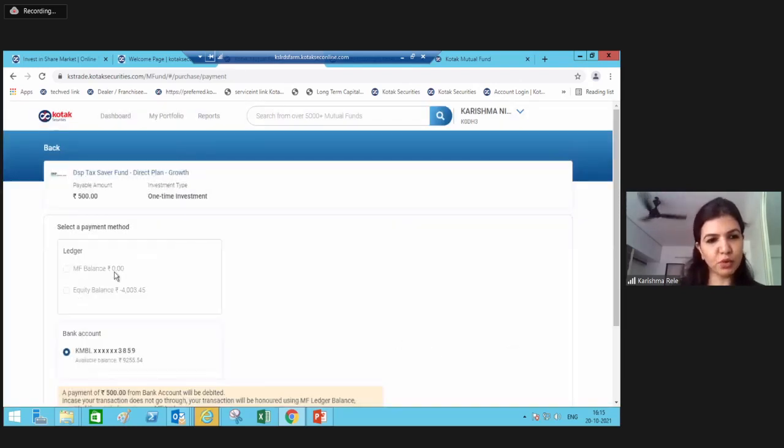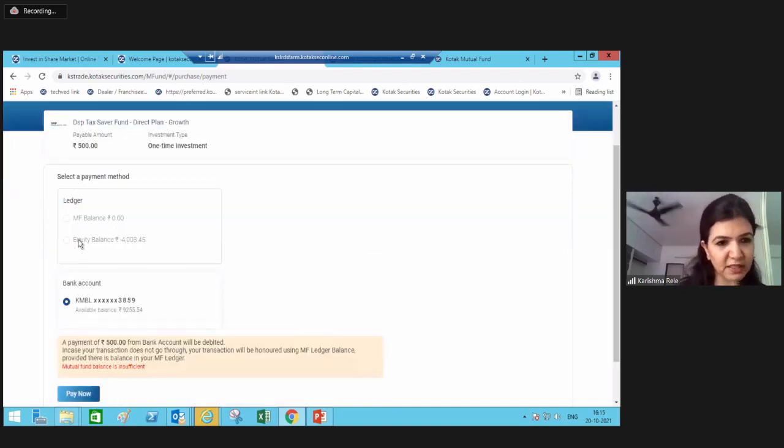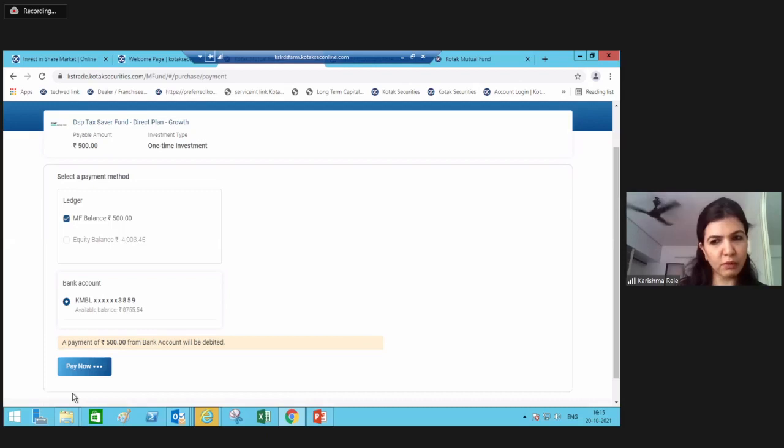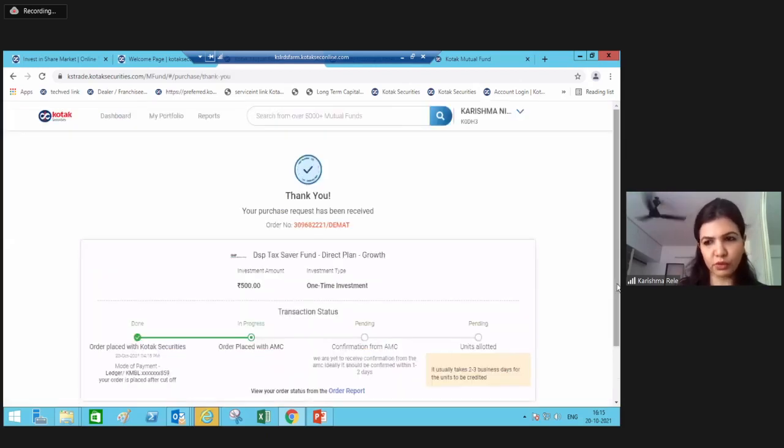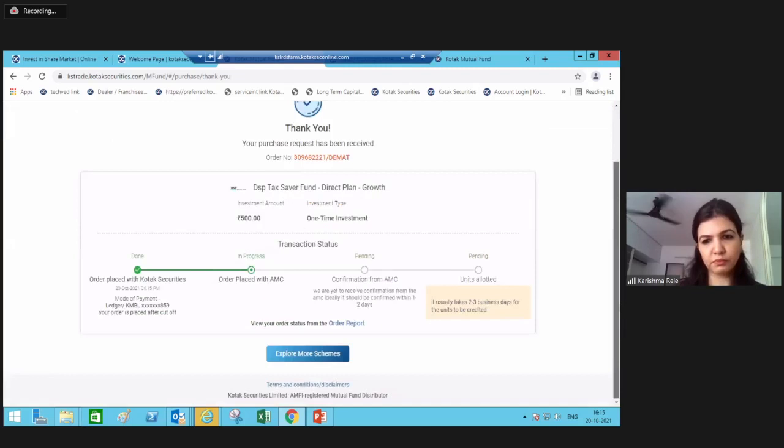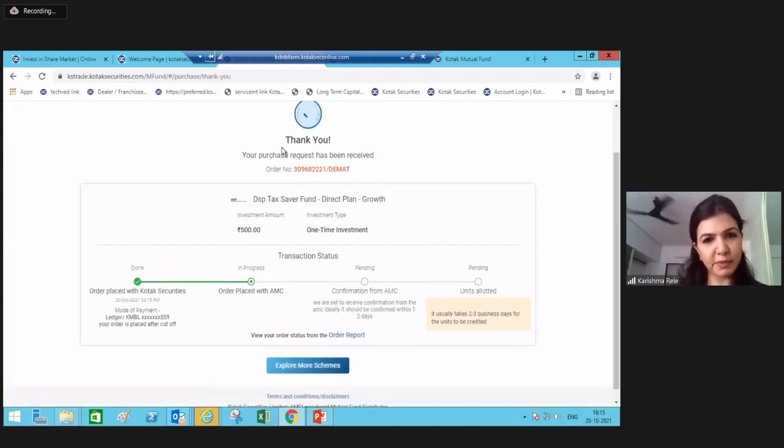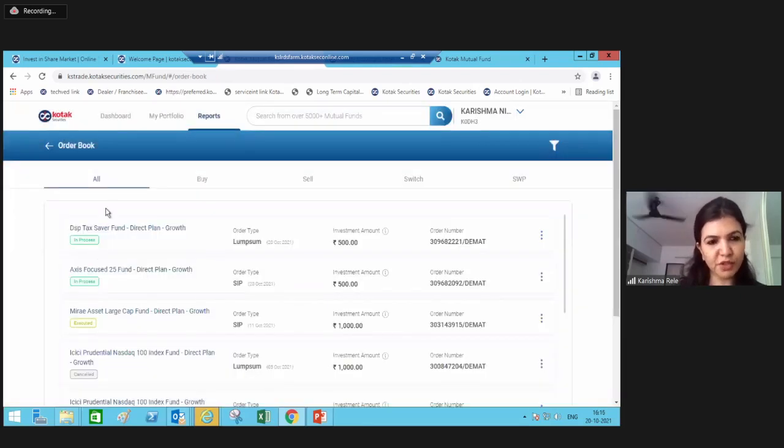Now as my mutual fund balance has been consumed, and there is no equity balance as well, it will directly take the balance from my linked account and give me an option to pay. So I click on pay now, and the order will go through. Whether it's an SIP or a normal lump sum, you will get a complete acknowledgement page, which will tell you about your order details from here. You can also go to your order report, and here you can see all the details of the orders placed.